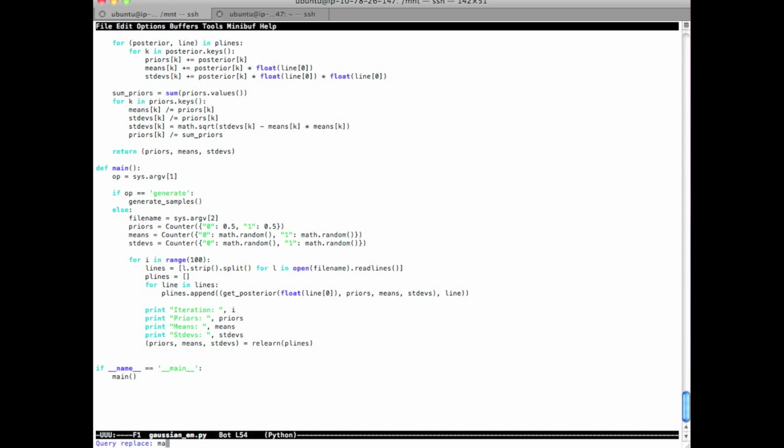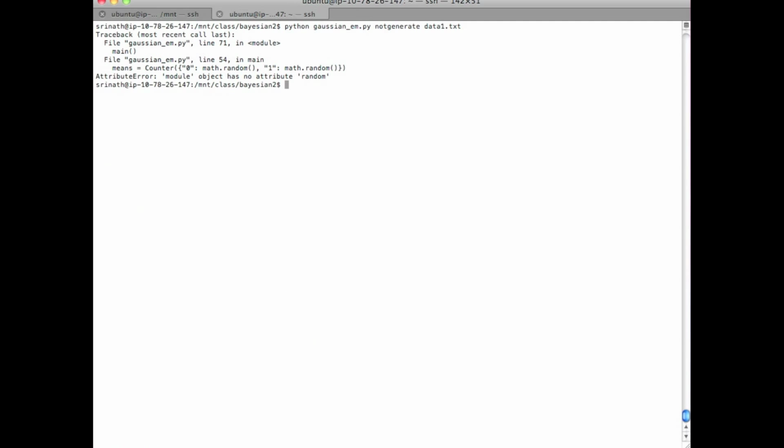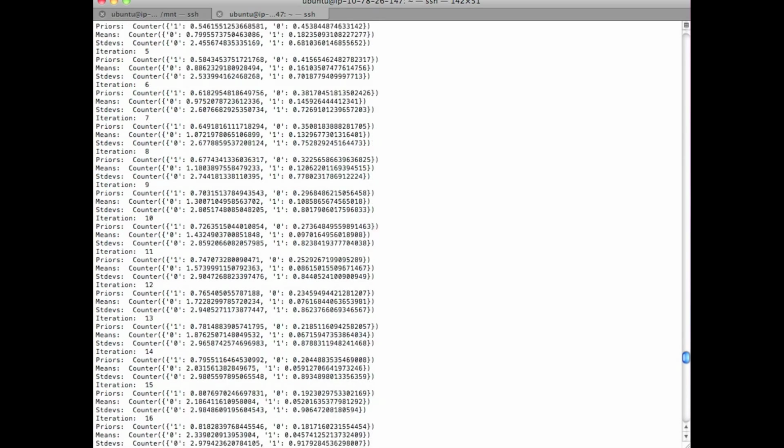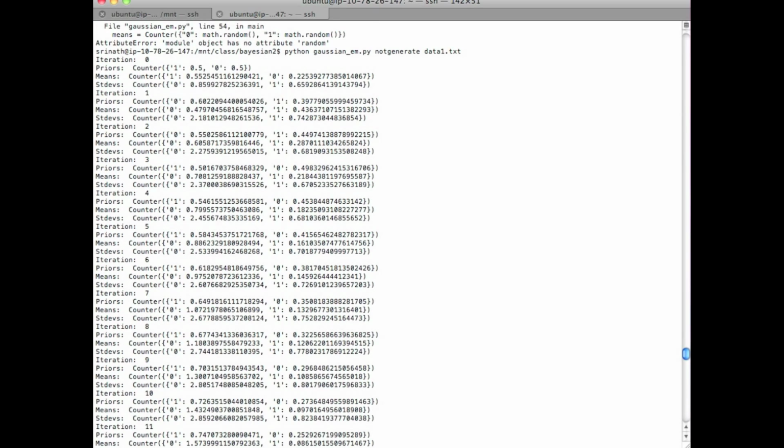I guess it's not math.random. It's random.random. Okay, so here we go. Let's go up to see what happened. 0.5, 0.5. So the means initially were 0.5 and 0.2, and the standard deviations were 0.85 and 0.6.